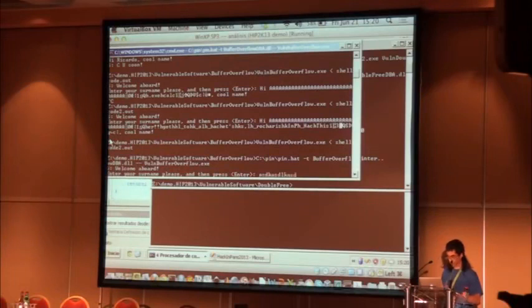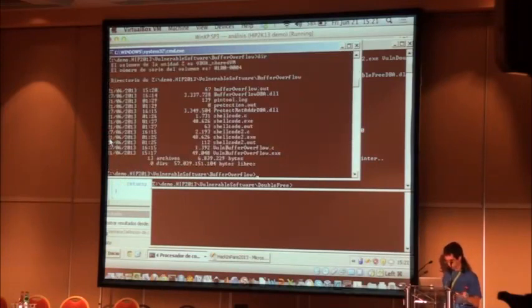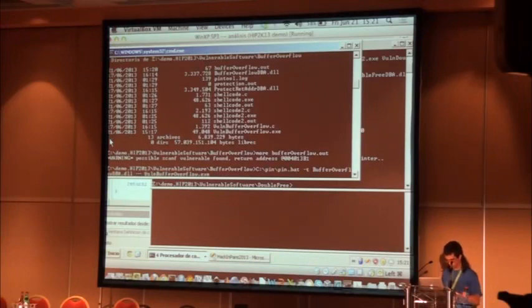Yeah, well, if we do this, okay, this is the program ending normally. This DBI is writing everything in a log file that is called bufferoverflow.out. So if we check, it says that we have a possible scanf vulnerability found in this address, okay? Sorry, this is the previous one, I forgot it. So moving to the one that I was talking about.